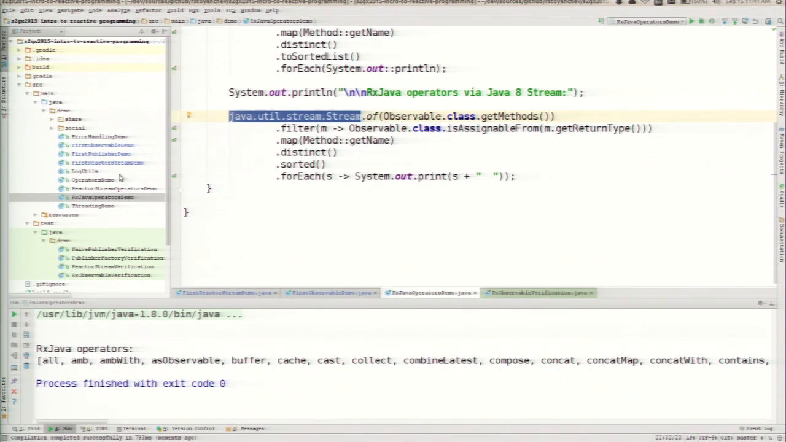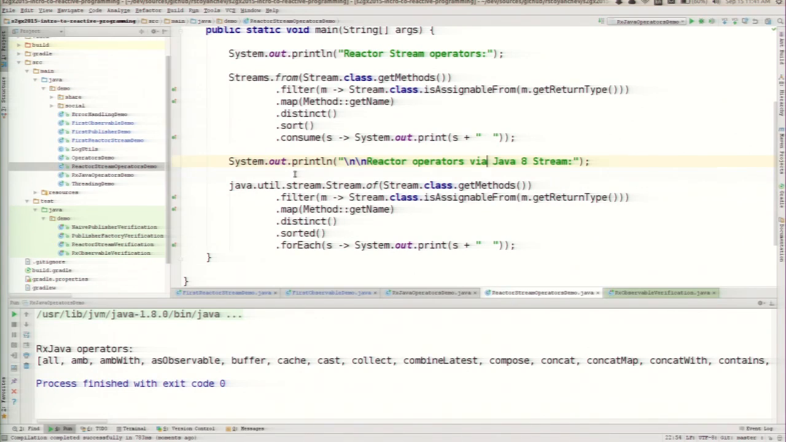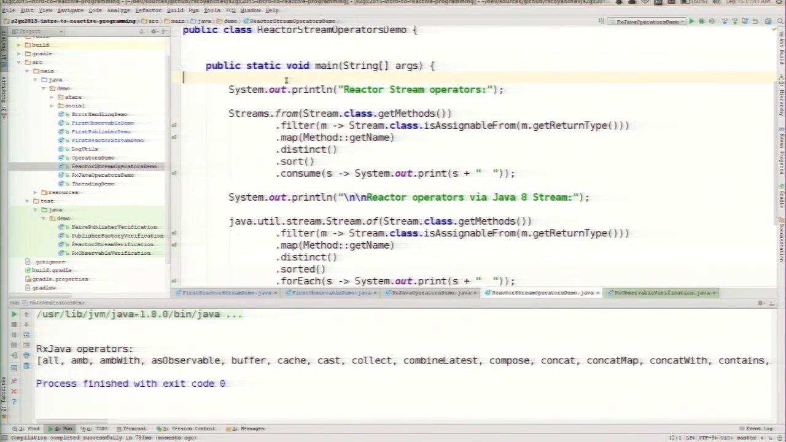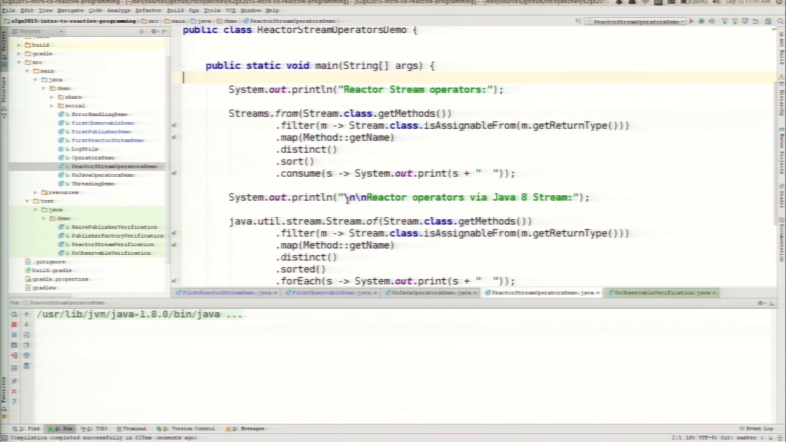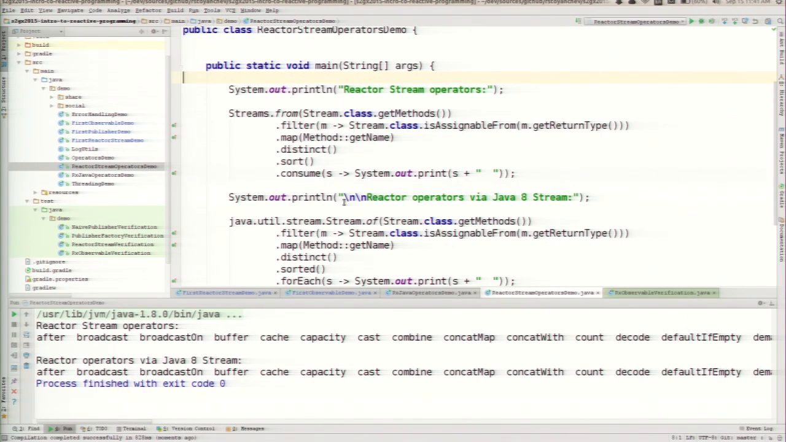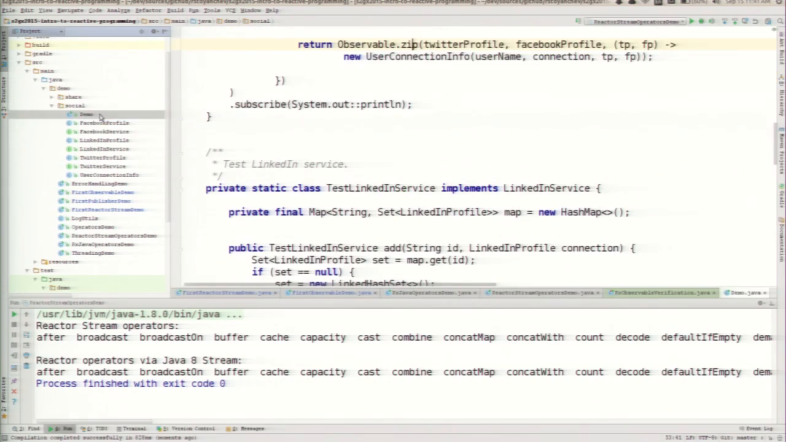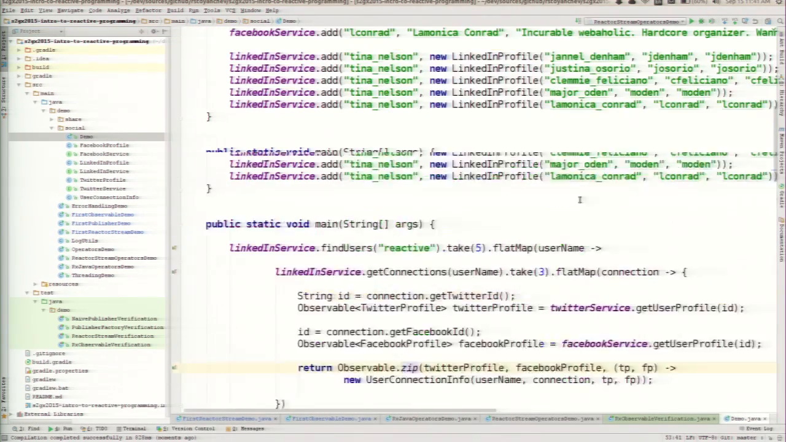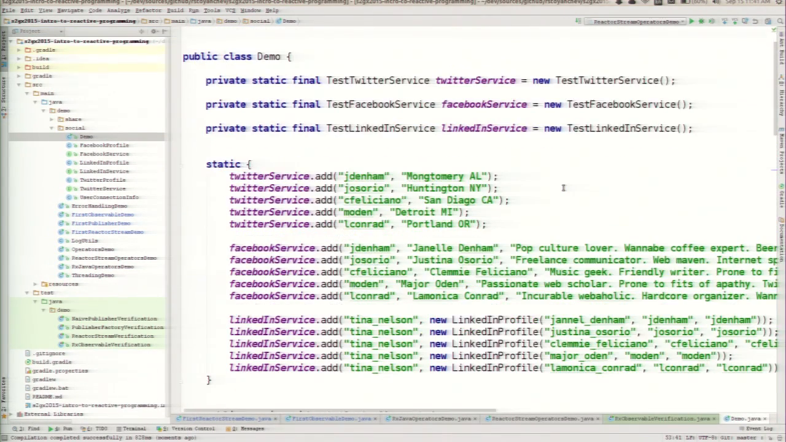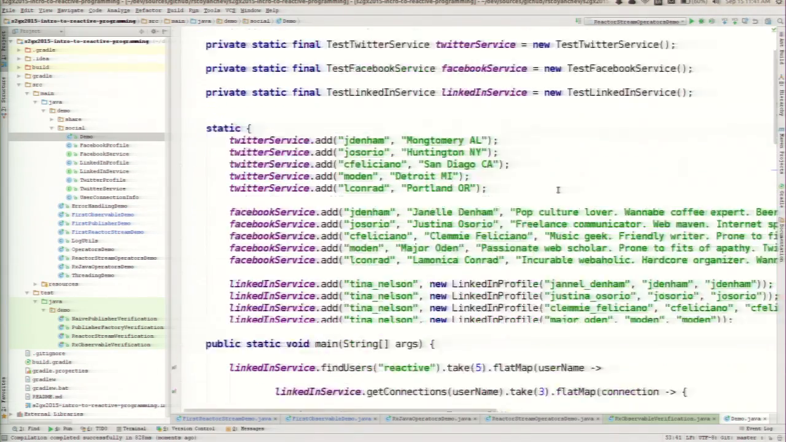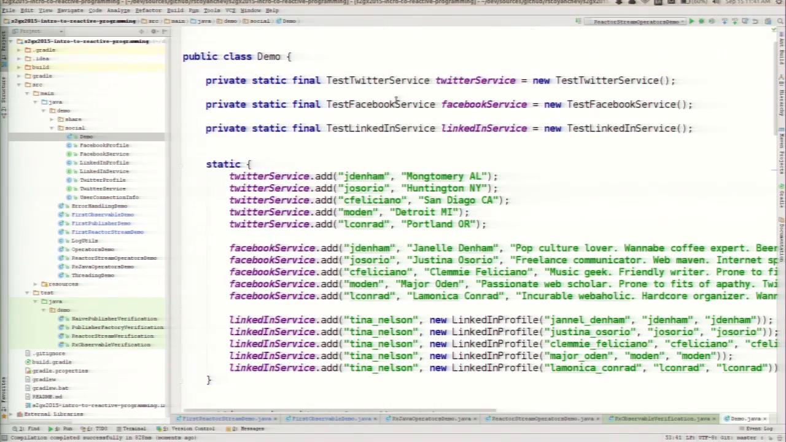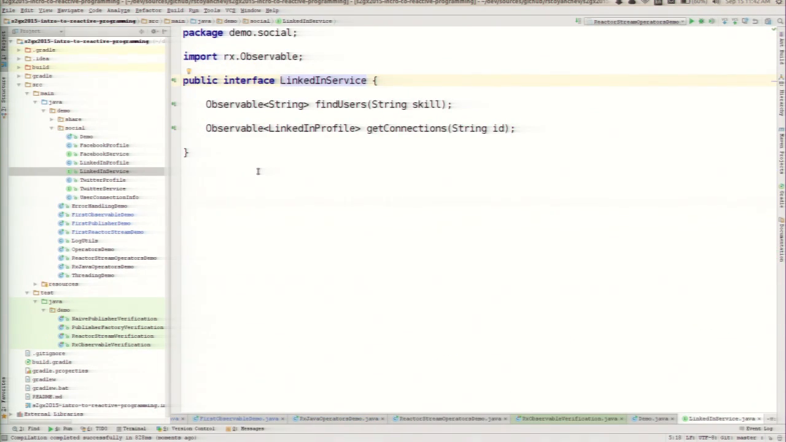Stream. And there's a similar demo for Reactor Stream, so you can see that as well. Now, for the second part, we actually have a demo with something that you might see more like an application, where we have a Twitter and a LinkedIn service, which finds some users, kind of like Spring Social.